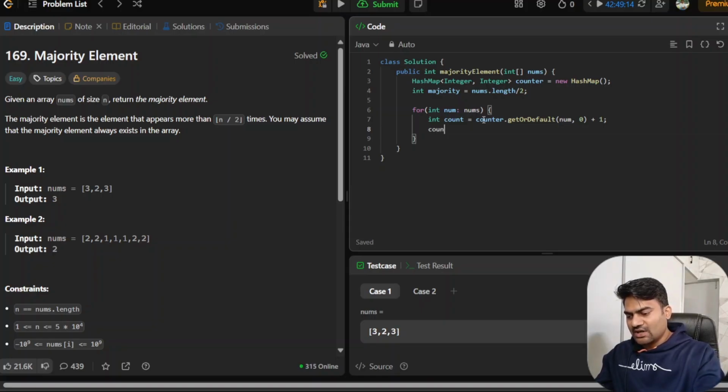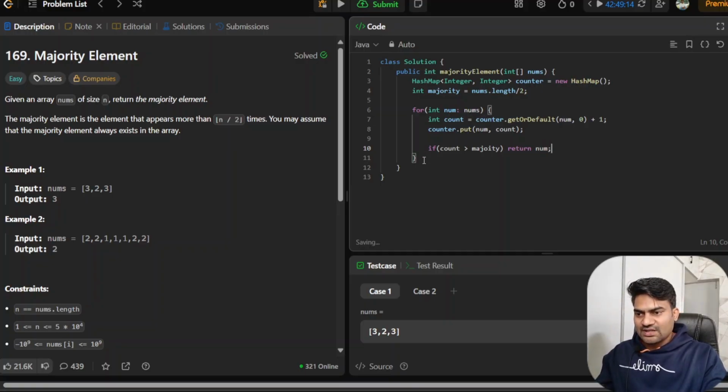Now after this, I will do counter.put of num, comma, the count. This will add the value to the map. Okay, after this I will check if my count is greater than majority. Then I will return my num, because this will be our majority element.